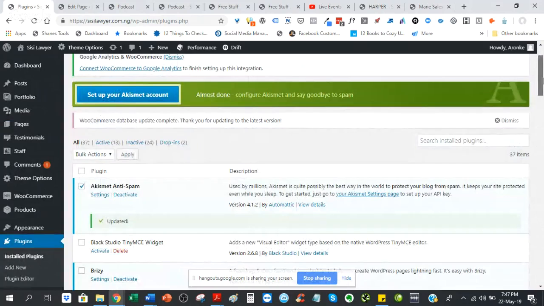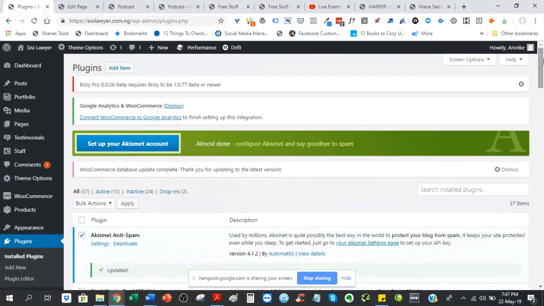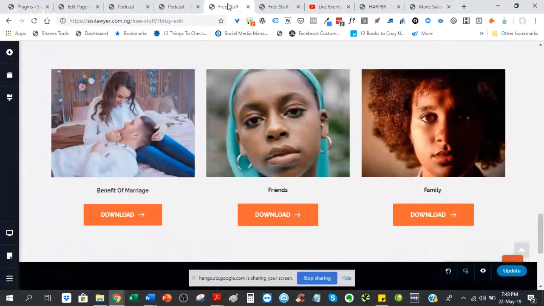I hope you've been able to get the objectives of this tutorial, which is one, how to edit pages in Brizy. We've successfully updated the podcast page. We've successfully updated the free stuff page, and we've successfully edited the shop page. You've added a product to your shop, and I hope in the next tutorial we'll be able to show you how to do a whole lot of other things in the Brizy plugin, but for now, this is it. And you've also learned how to update your plugins.